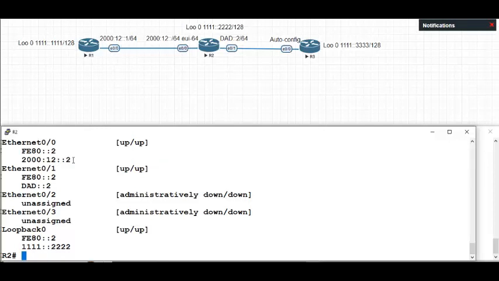Okay, so router 2, router 1 is over. We have configured the IP address. On router 3, we don't want to give an IP address. We want it to be auto-configured. For that, router 2 should act as a server and router 3 should act as a client.